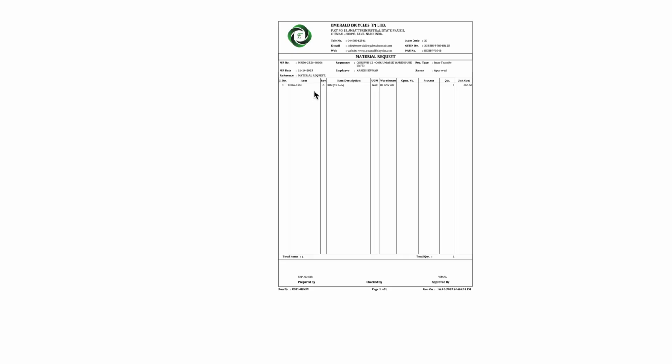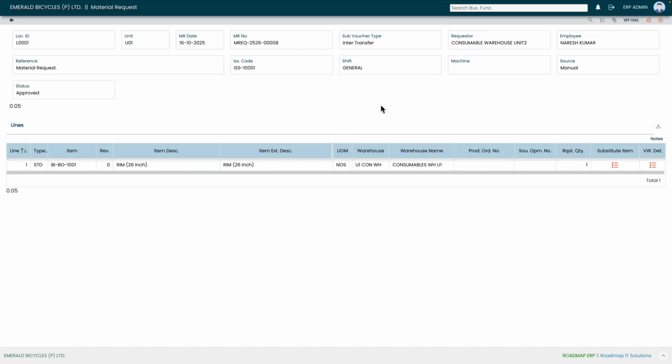Then comes the corresponding item, and the quantity along with its unit cost, followed by the prepared by, checked by, and approved by person. This is how you will be generating a report by clicking on the print icon. And now let's move on to our material issuance.